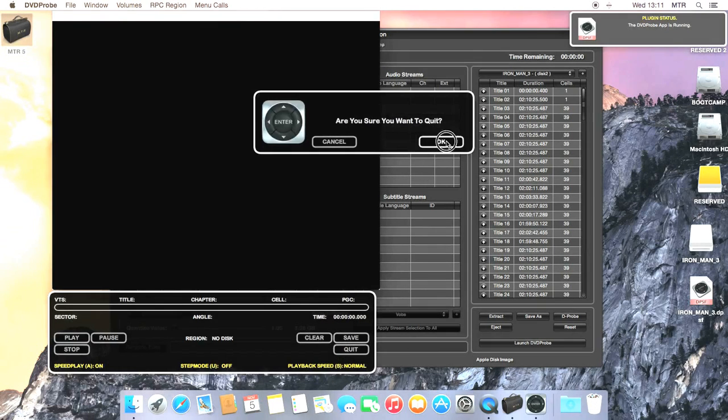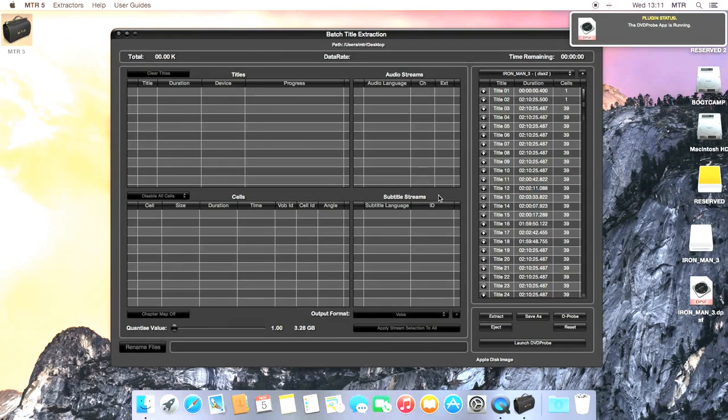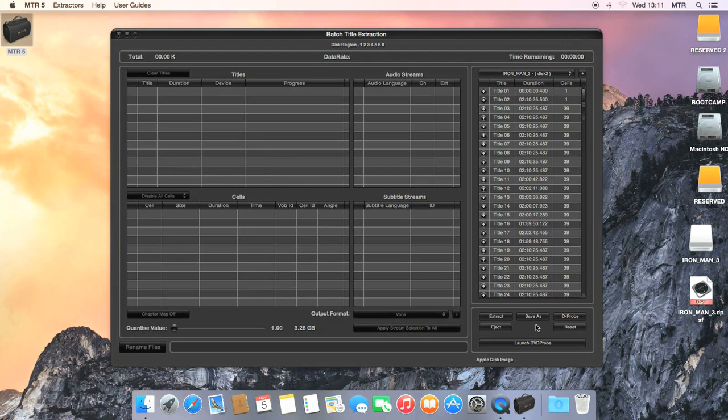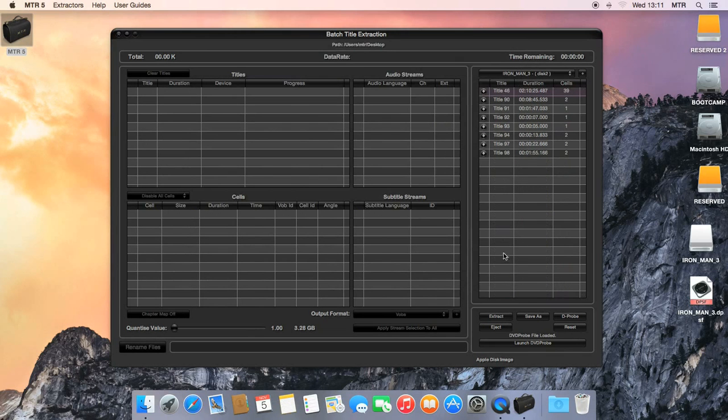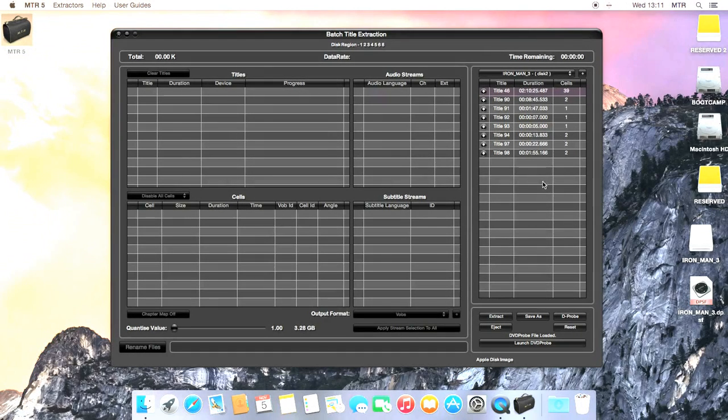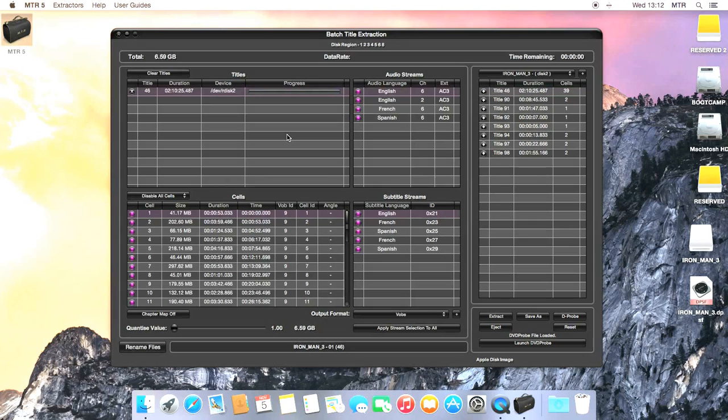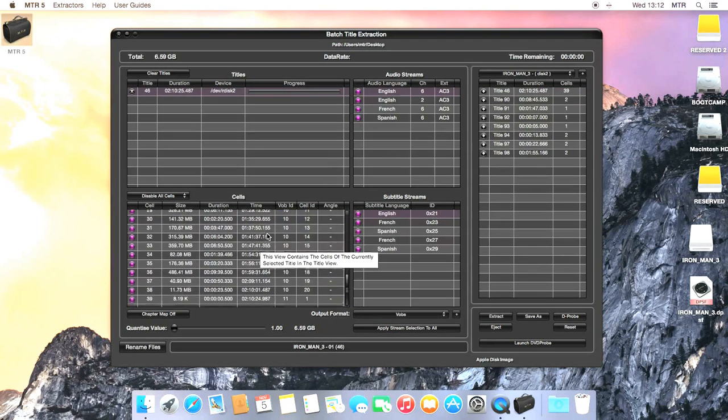We are not going to cover DVD Probe in this tutorial. It has been covered in the past and in great detail on the forum. So there's a mess here, and to sort this mess we would click the dprobe button, select our DPSF DVD Probe file and open. As you can see, it did reduce to everything that we scanned, clearly seeing that title 46 is the title that we want. So I will have a quick look through the cells.